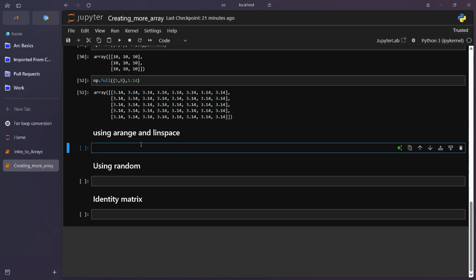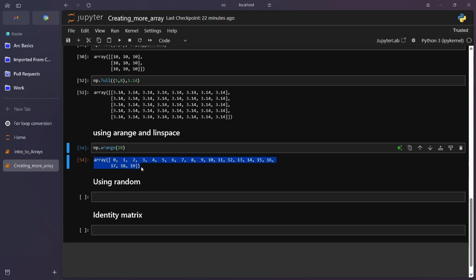Using arange and linspace. Now, what is arange? I have used arange in my previous videos. Let's see what arange can do. If I say np.arange and I write 20, I get a one-dimensional array consisting of elements 0 to 19, meaning from 0 to 20, any elements between 0 and 20.